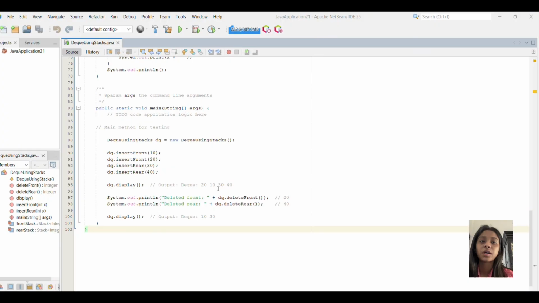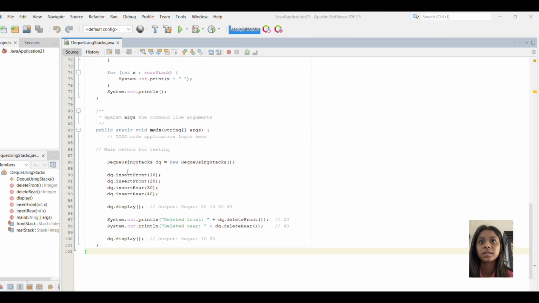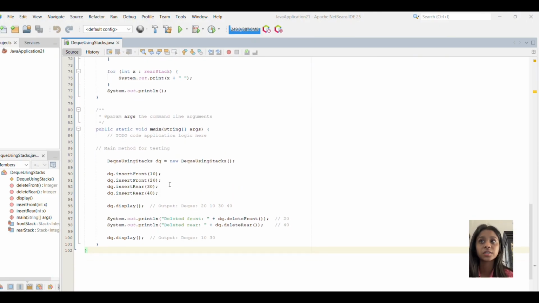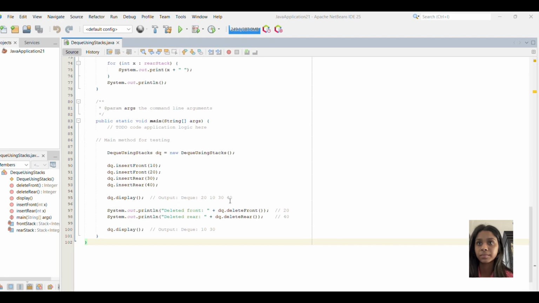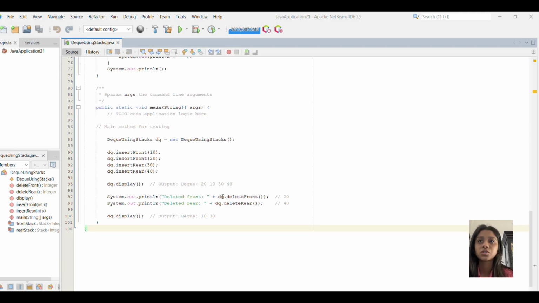DQ display means the output. So the deck will be 20, 10, 30, 40. So this prints the current state of the deck. So that's why we have put DQ display. So the method temporarily reverses the front stack to show elements from top to bottom, and it prints elements of the rear stack in order. So that's why the output will show 20, 10, 30, 40.